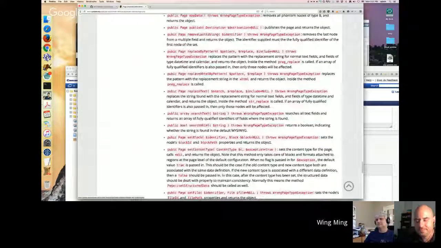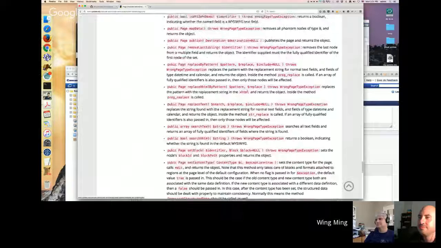Okay, pattern replace. So it does across the board replacement. But this one, I'm looking at replace by pattern. You can specify what nodes to include. If you leave it blank, meaning if it is null, then I search for all text nodes. But if you include an array here, giving me the fully qualified identifiers, then I only search those fields or replace text in those fields. So it depends on whether you plug in a third parameter.